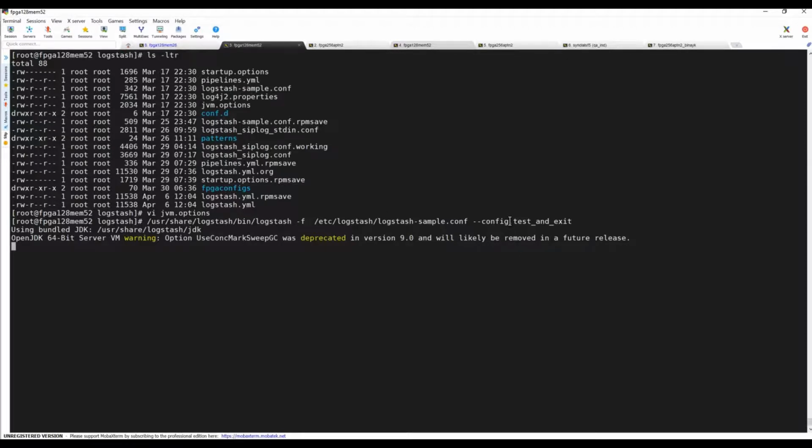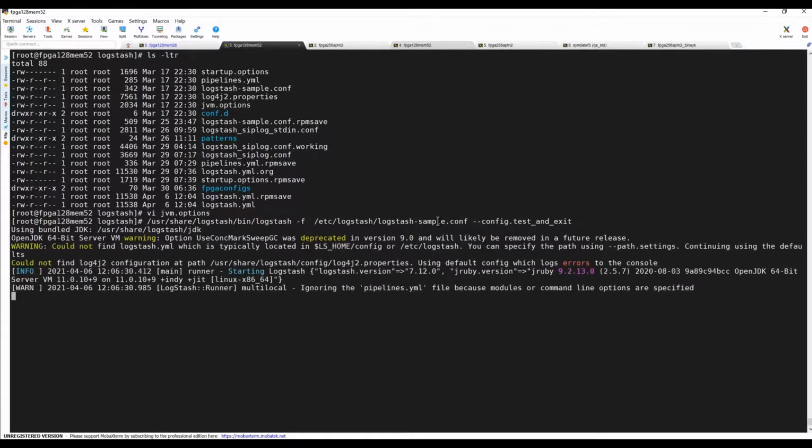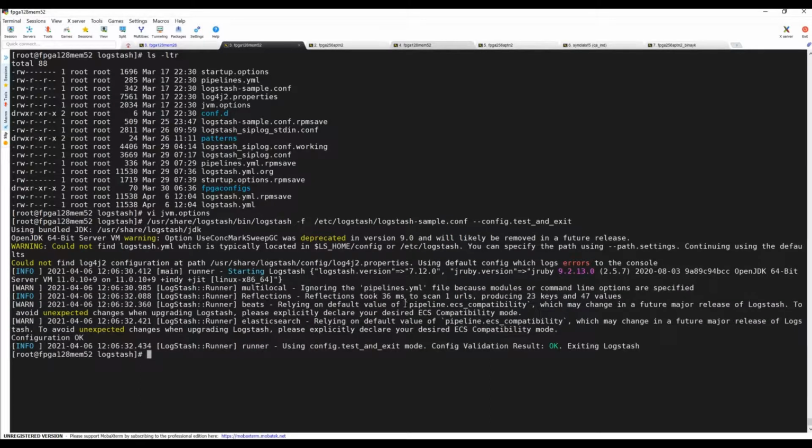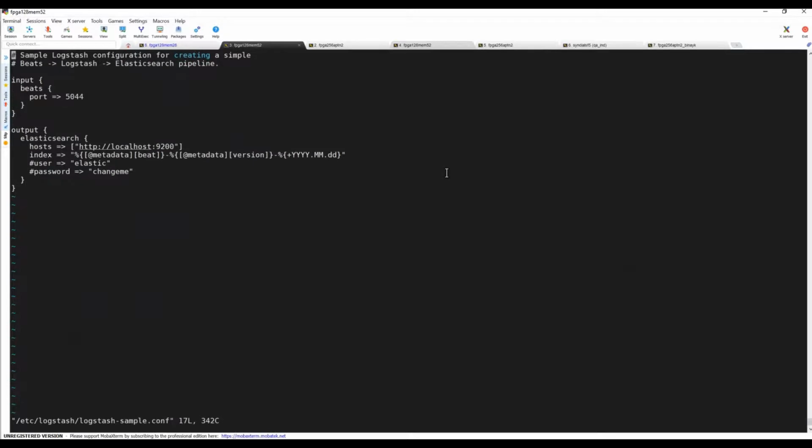Okay, as you can see, this is logstash -f. This is the sample.conf file that comes with the package, and --config.test_and_exit, or you can just do a -t. That will just test whether the configuration is okay or not. Yes, that configuration file is okay. Exiting Logstash, that means I can use that configuration file while running it.